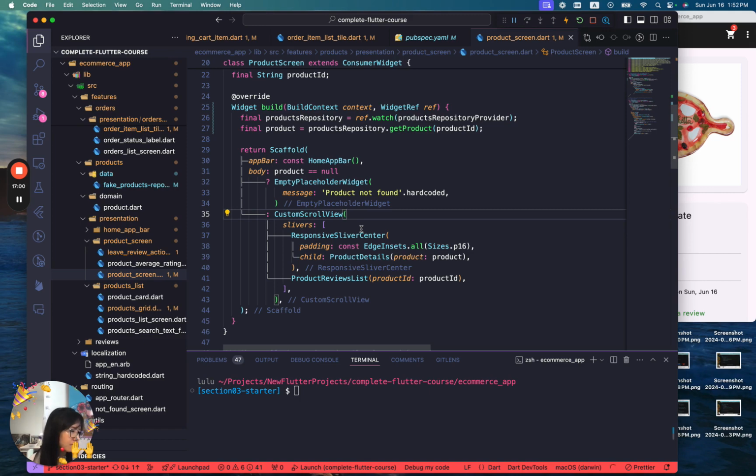So in essence, ConsumerWidget and Consumer give us two ways of doing the same thing. And the difference is that with ConsumerWidget, everything in the build method will rebuild if the provider value is updated. Whereas with Consumer, we get more fine-grained control about what widget we rebuild at the expense of more boilerplate code. And in this specific case, there is no practical difference because we only create the products repository once and it never changes after that. But in the coming lessons, we will modify this code so that we can read some asynchronous data that can change over time.